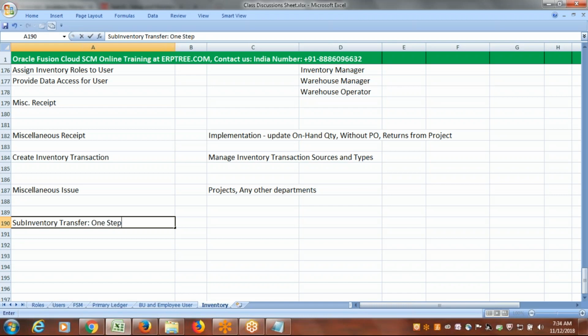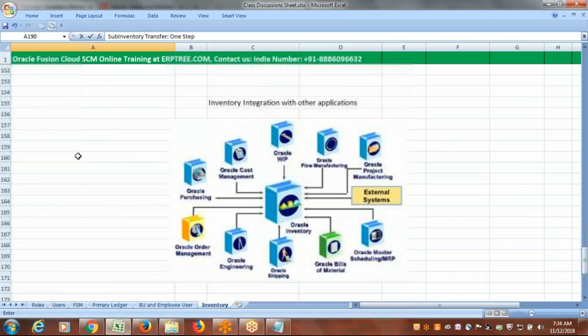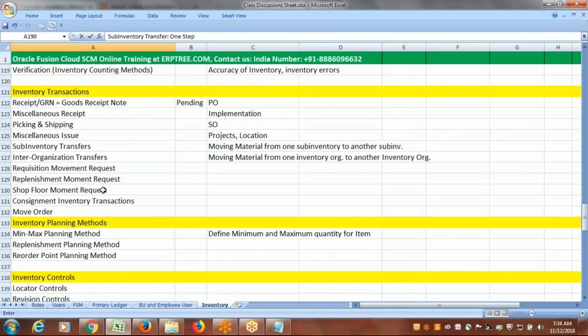If you want to go with this kind of systematic process which involves other people where approvals are required, you can go with the movement request, which falls under requisition, movement request, move order. With this also you can perform the same. But when you talk about sub inventory transfer, it is a one step process, in one go you can update.